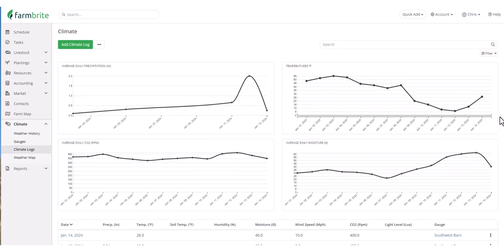Now it might be easier to draw correlations between the precipitation we had this day, the drop in temperatures here, and our crop growth or livestock health.